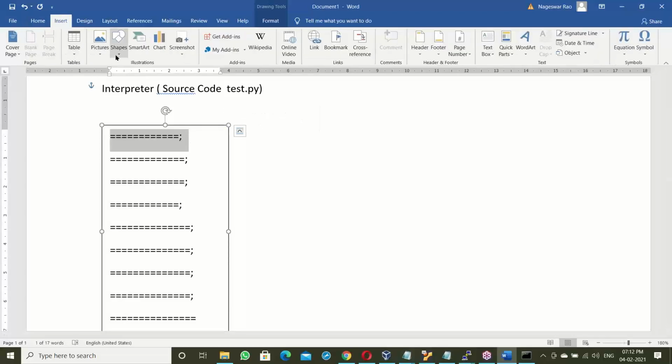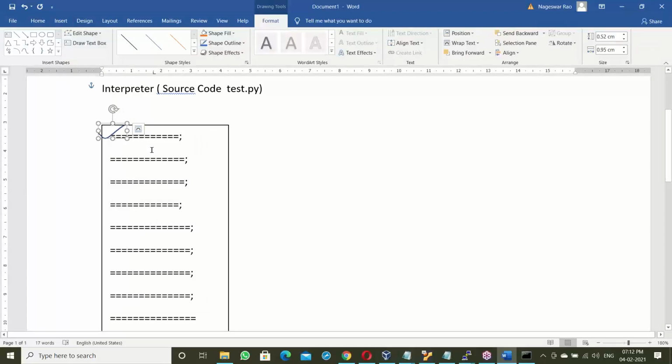So, first of all, the interpreter checks the syntax of the first line. Syntax means some rules. Rules means something like open double quote, close double quote, open bracket, close bracket. There are some rules here. Okay.